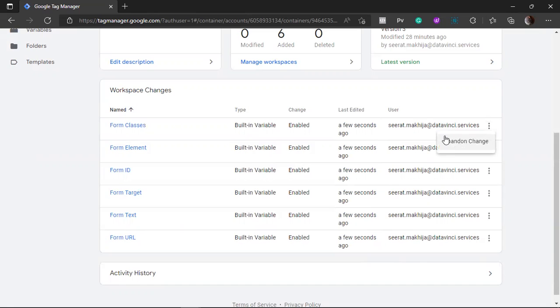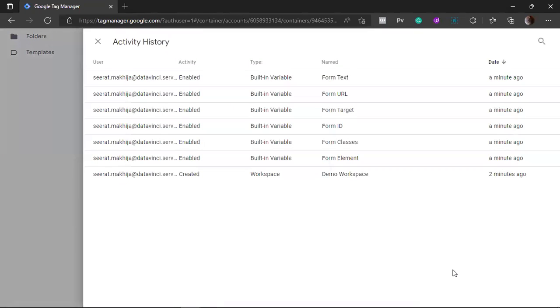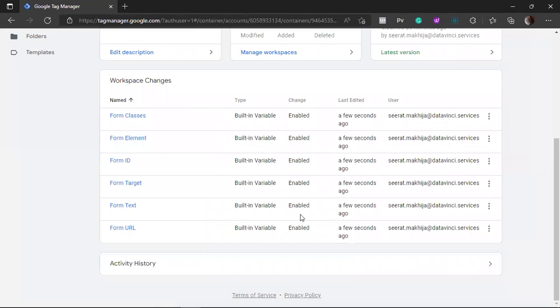We also have the option to abandon the change. If we feel that this change is not something that should be there, then we can abandon it from here. Now we also have this really good option of activity history. This maps everything that we have been doing. Just like I created a demo workspace, then I enabled several built-in variables. This gives us an idea of what is actually happening. We can also see the time it was done, the user, and all of this information. So this is activity history.